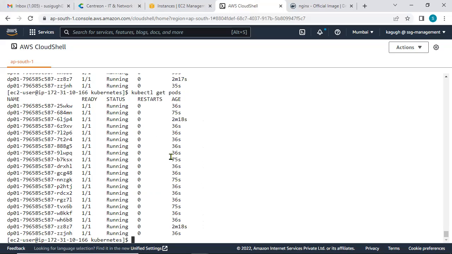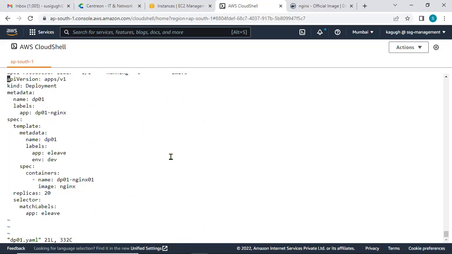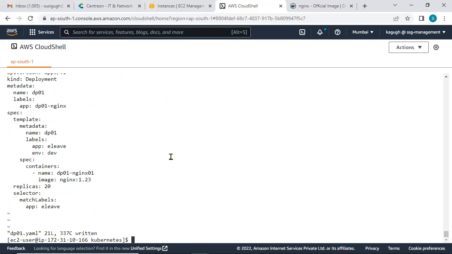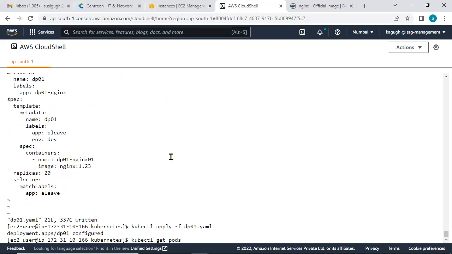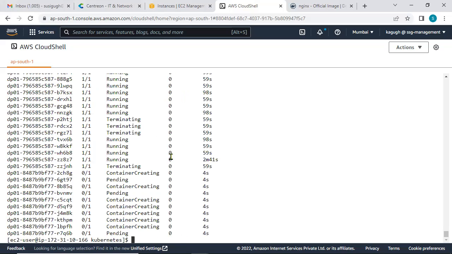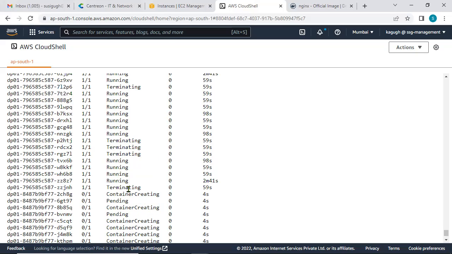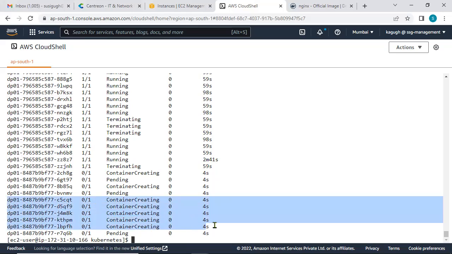Now let me go here and change the Nginx version. Colon 1.2, right? Now I will apply it. Let's see what happens. You can see some are terminating, some are running, some are container creating. It is applying the new version to the ones I specified, and these are the old ones still running.